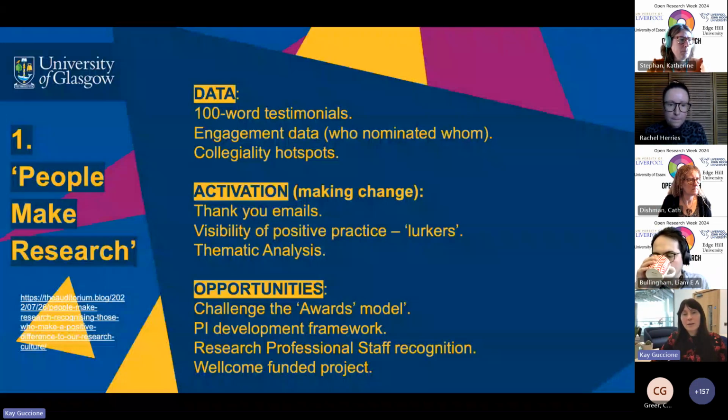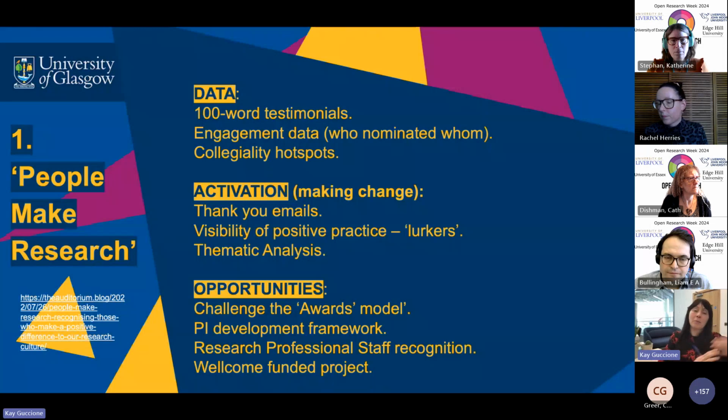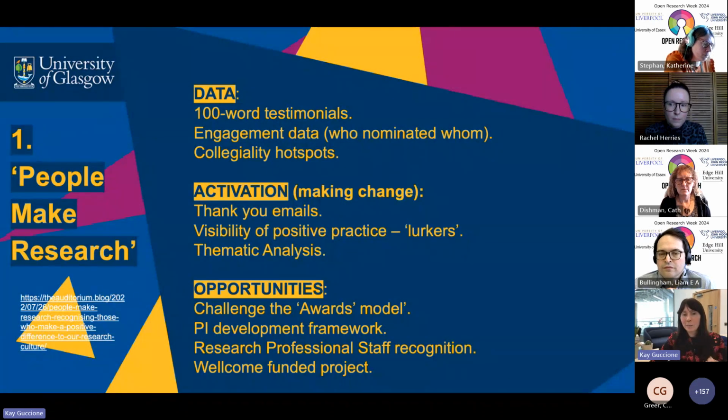So we got to understand where this idea of collegiality hotspots were. And we could roll that into the programme for next time, say we want to encourage more people from this area, or more people who are men, to write testimonials, for example. So we could activate it in that way. But here are some other activations that we took to make that data useful and to help it make change.